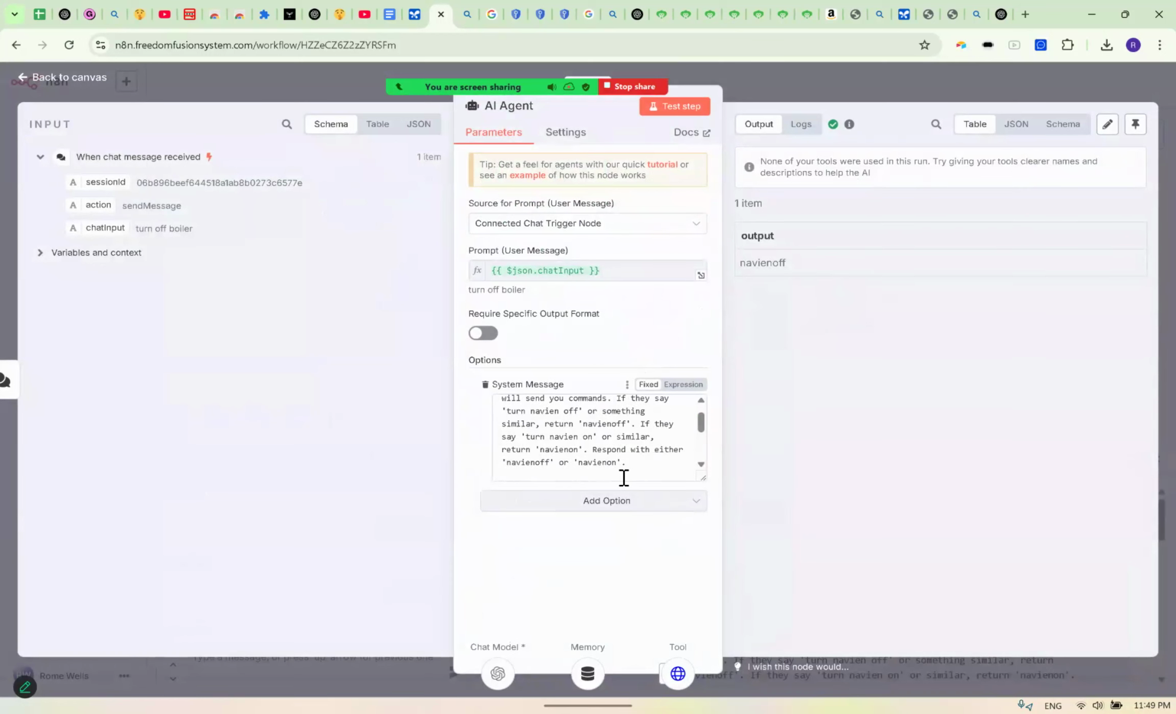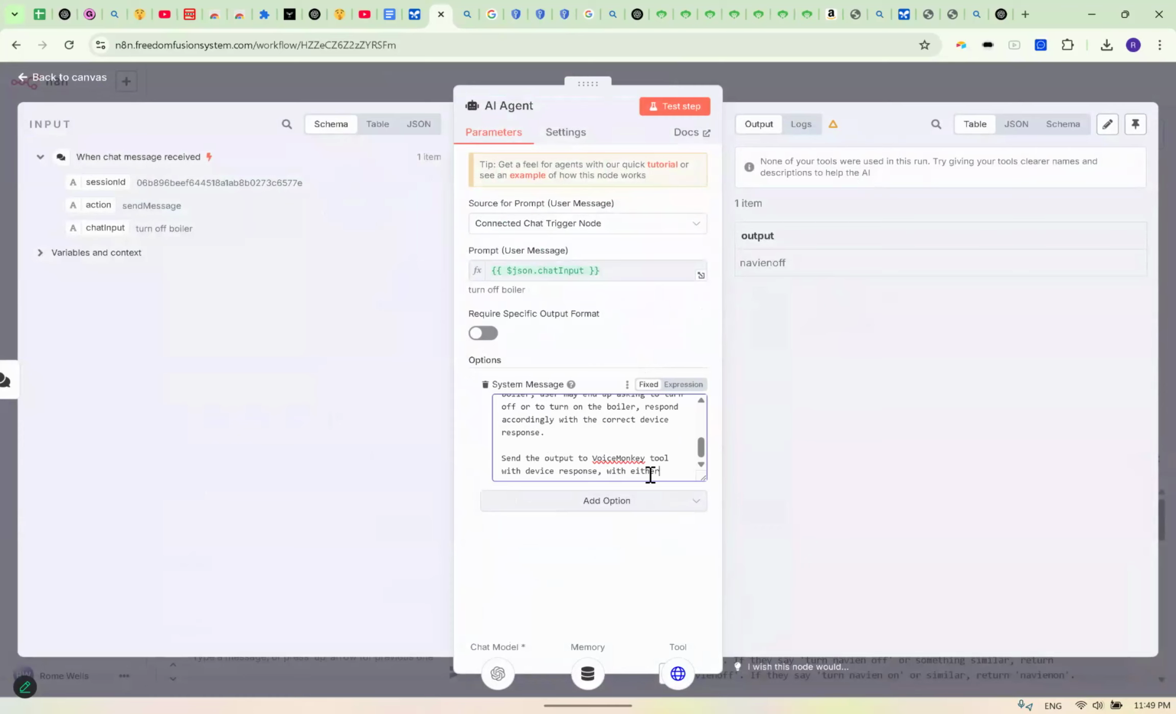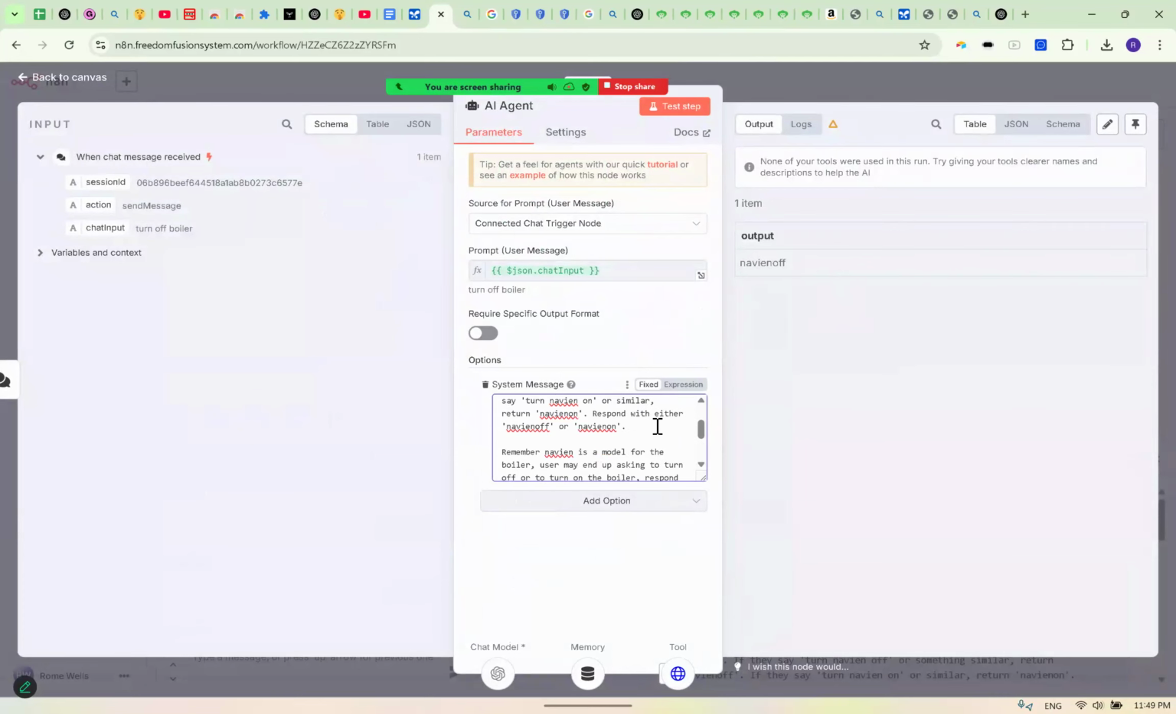Be sure to send the output to the Voice Monkey tool with the device response, with either Navy off or Navy on. Send the output to the Voice Monkey tool. Okay, so now we're gonna go ahead and test that step.